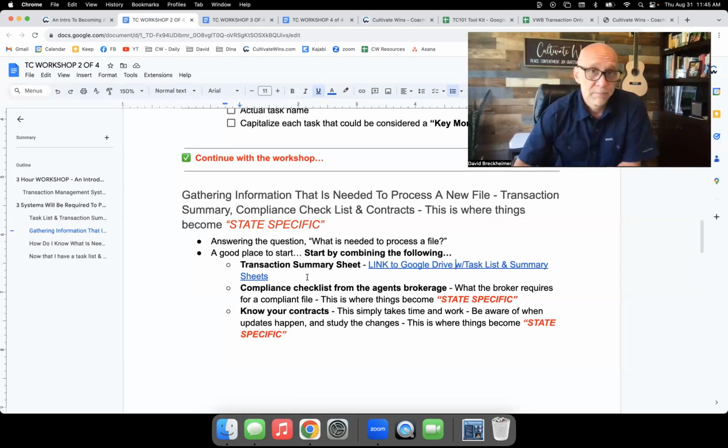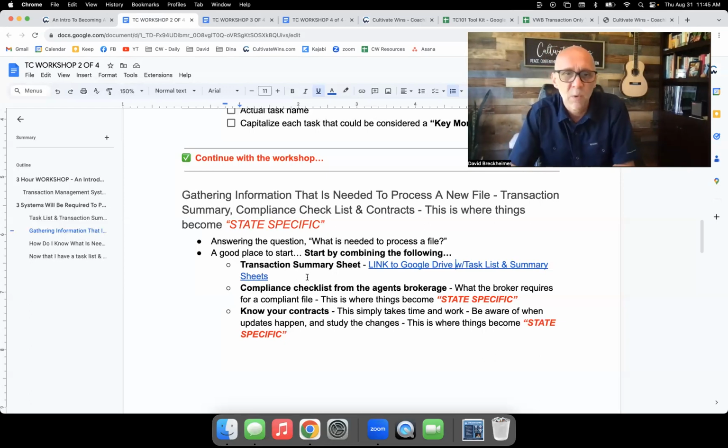So this last one, knowing your contracts, and the previous one, the compliance checklist. I'm just telling you right now, how do you know if you're state specific? Number one, your compliance checklist is going to be very state specific because it's broker specific, and your broker has a lot on the line to make sure that they are state, national, and local compliant. Okay. They are compliant, period. So their compliance checklist is how you know if you're state specific.